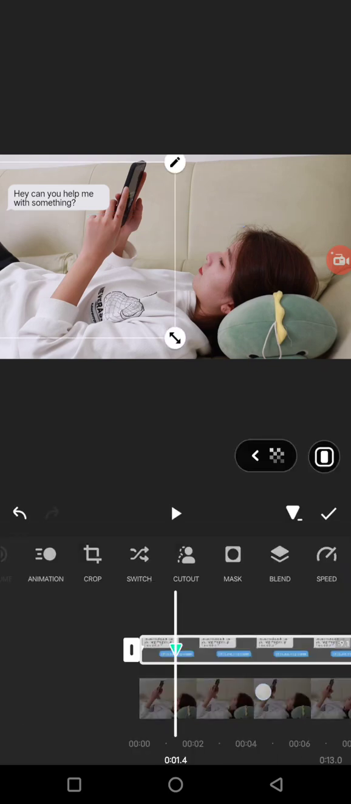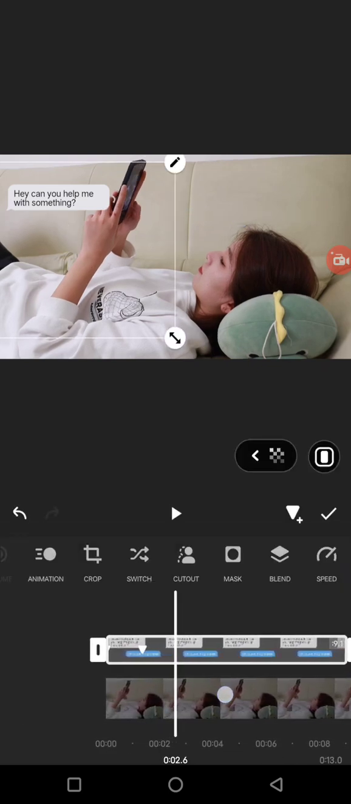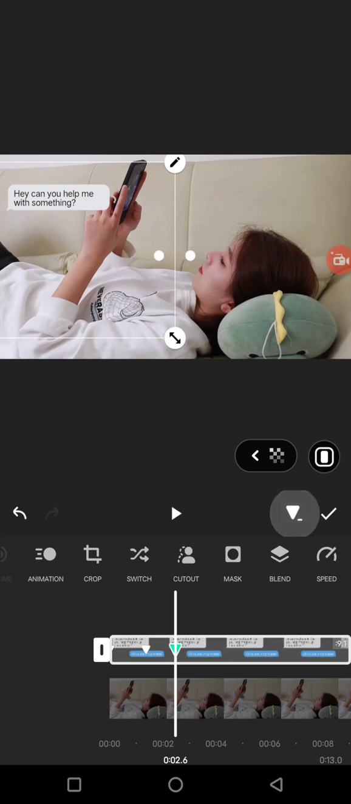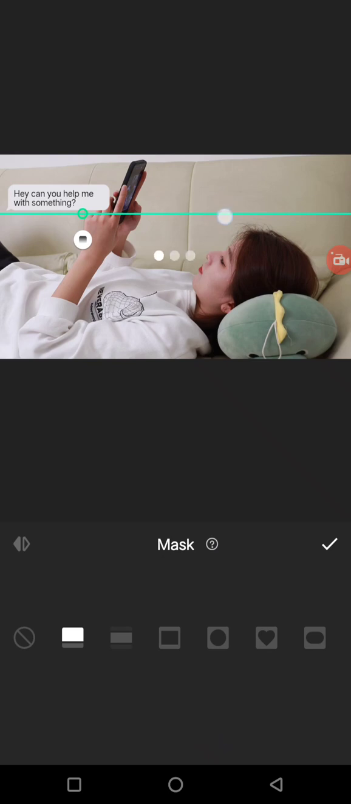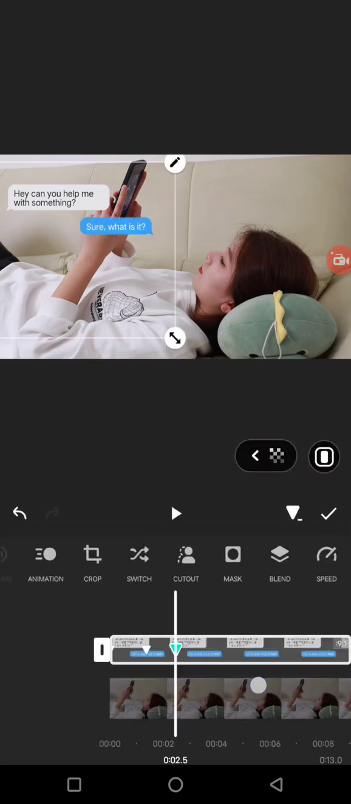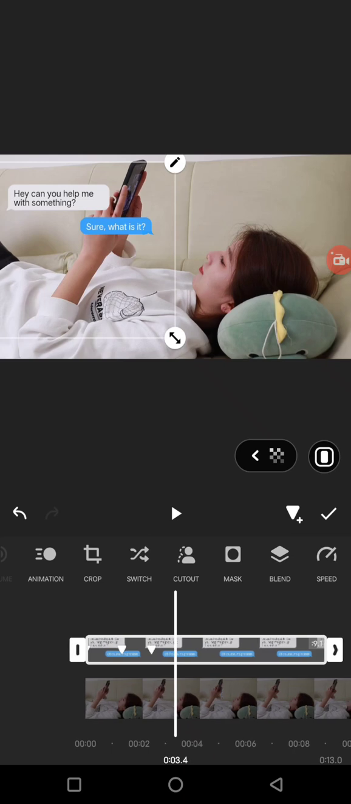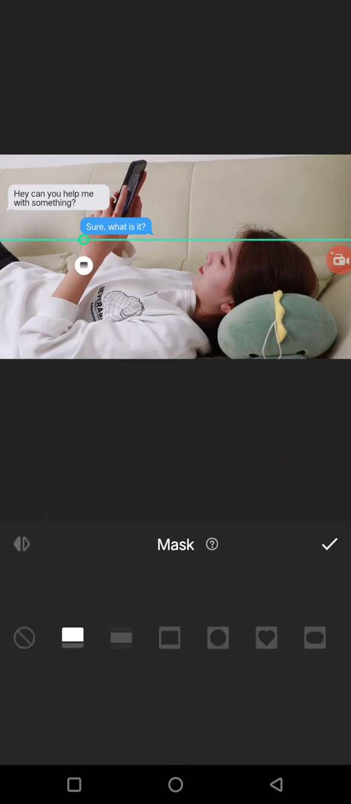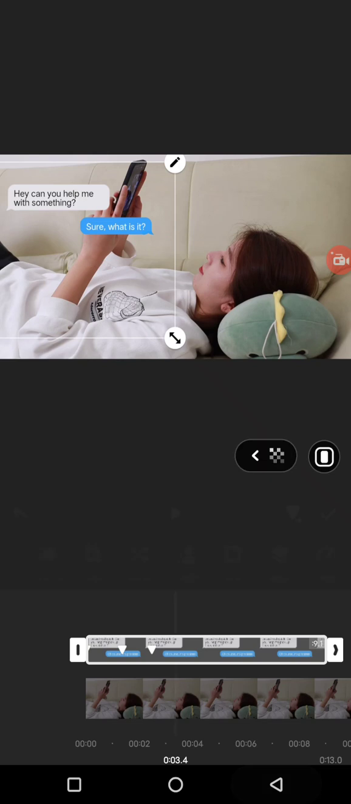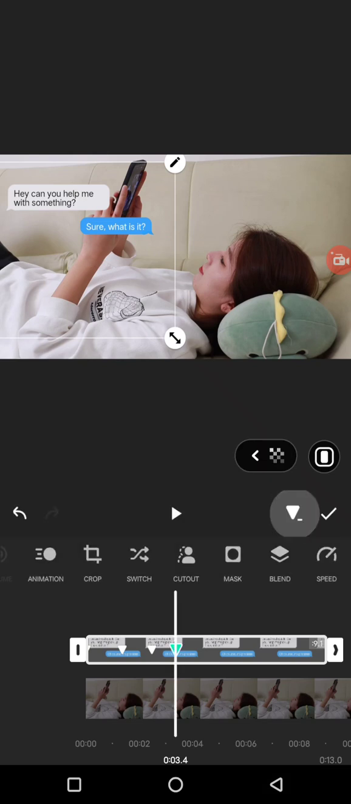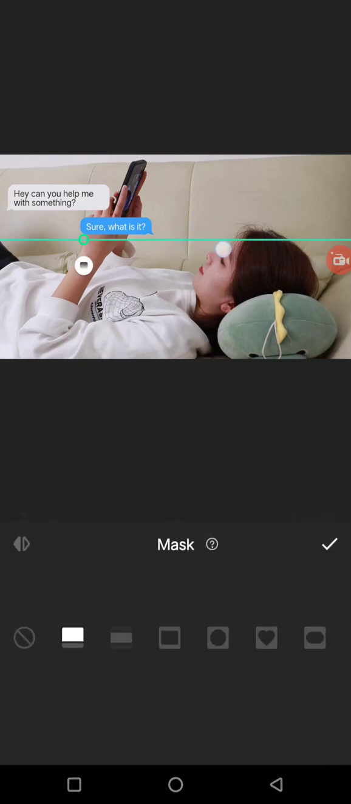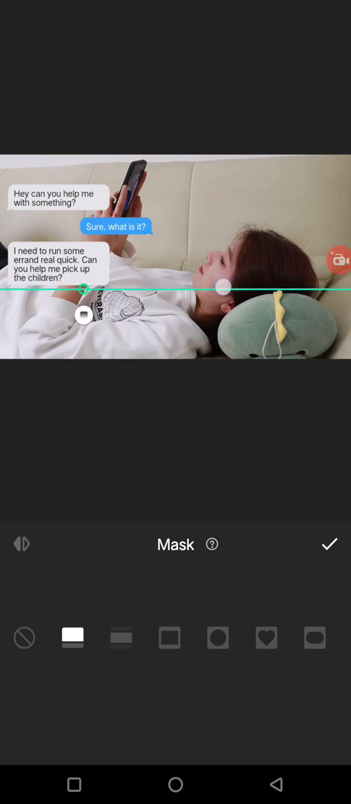Click on the check icon again and add another keyframe and go to mask and reveal the other message. Okay, so just repeat the step until all of the messages are revealed, just like this.